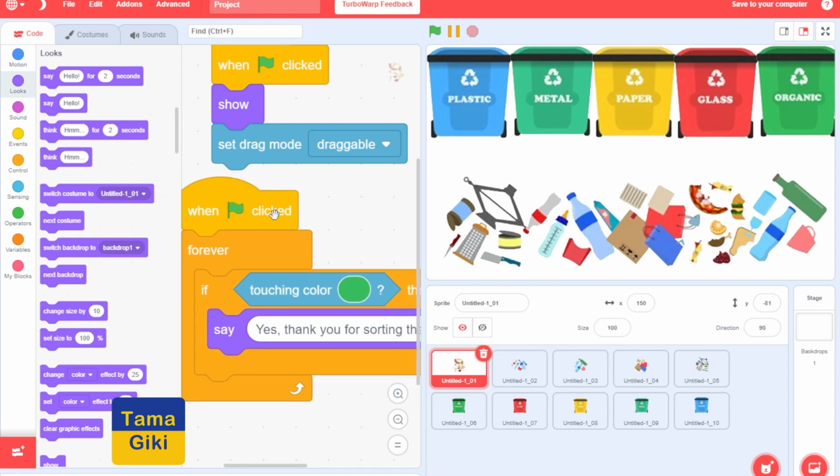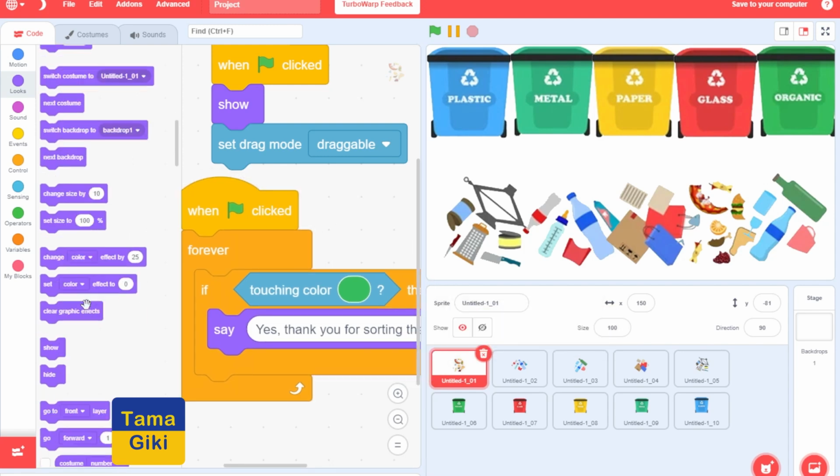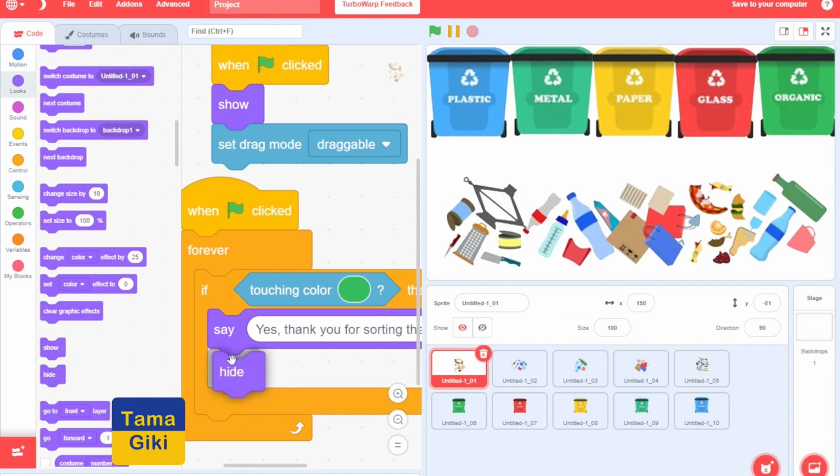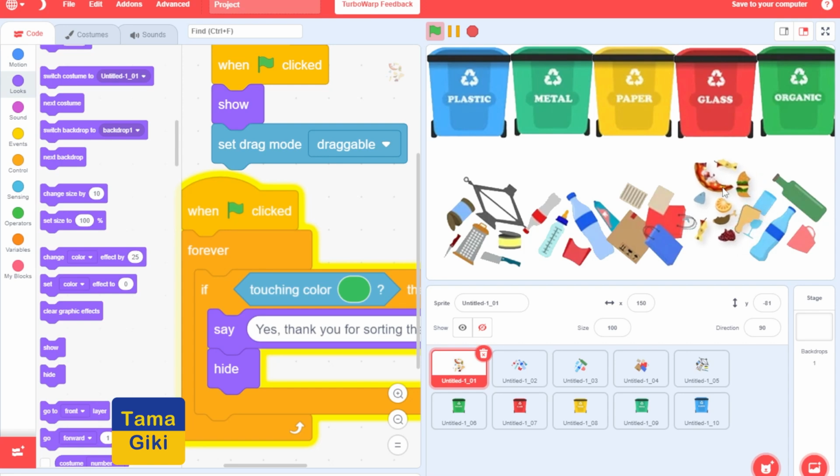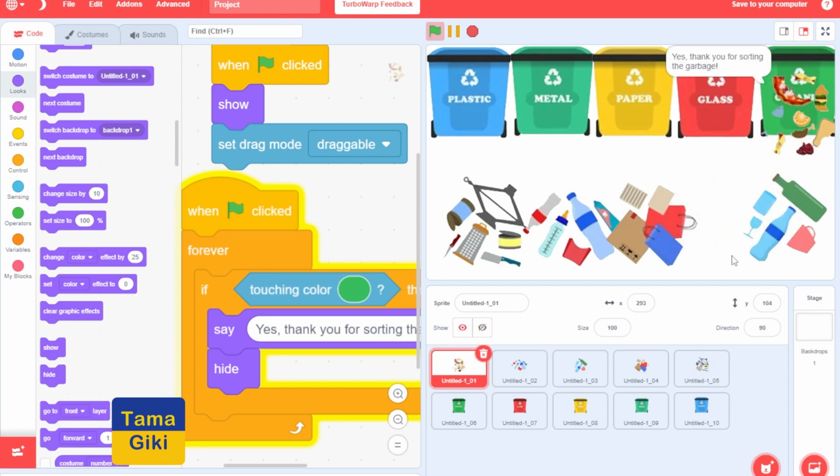So the idea is it gets into the garbage bin. We have to go to hide. Here you go. Let's test it. We press the green flag, take our food and drop it here. It says thank you for sorting garbage, and it disappears. And we already sorted one item.